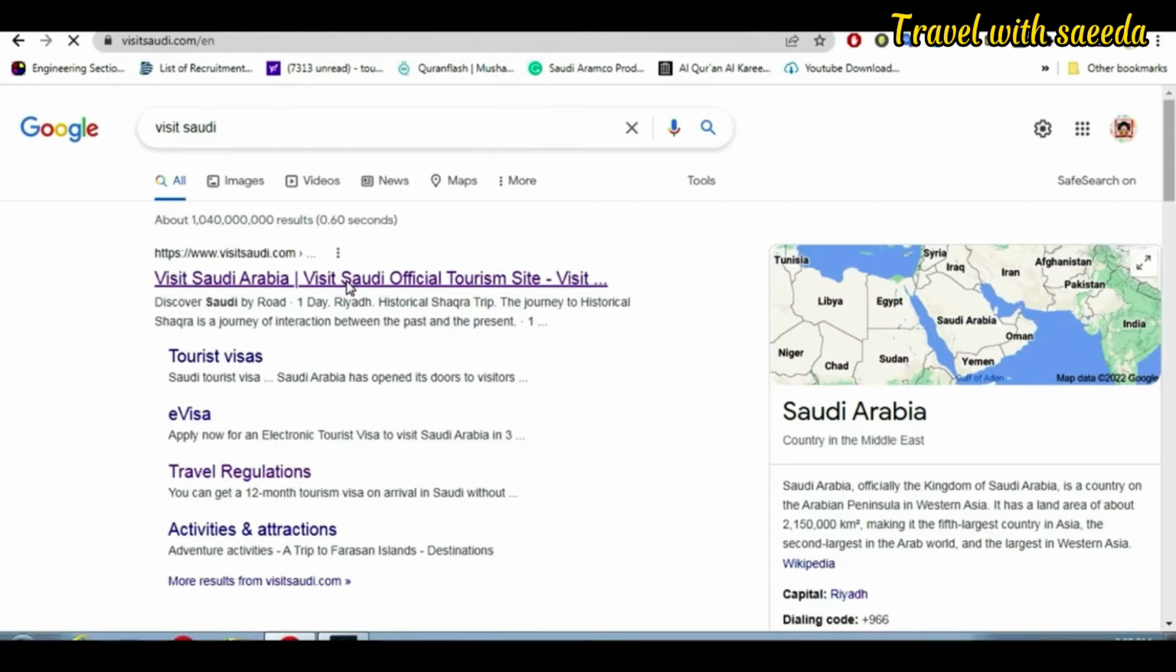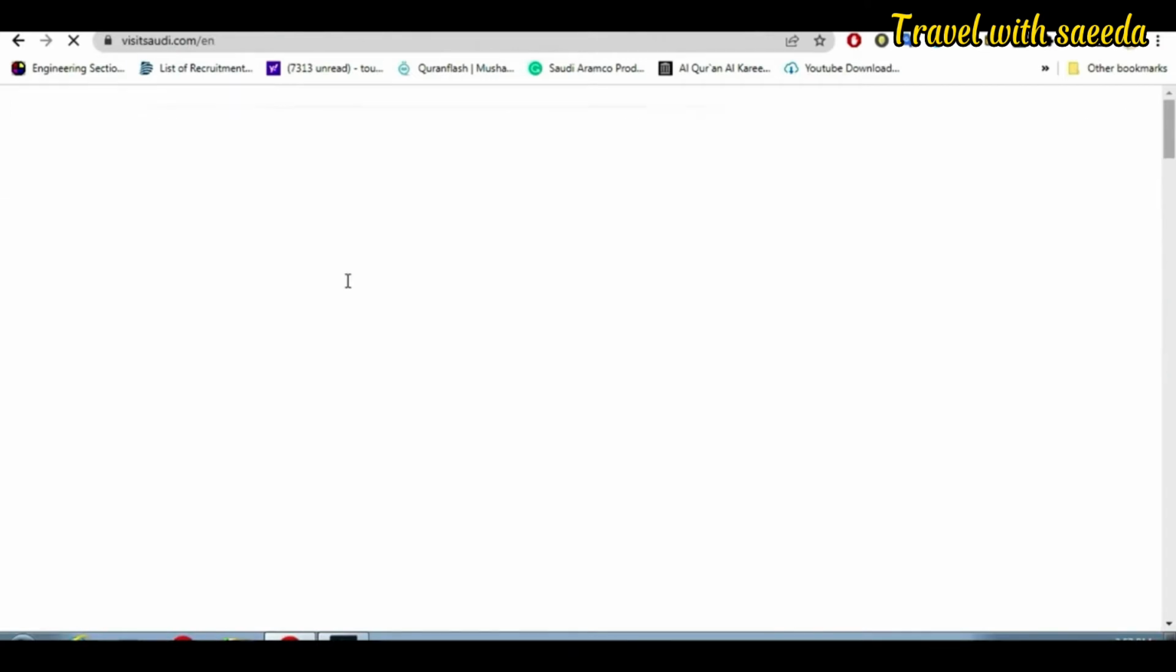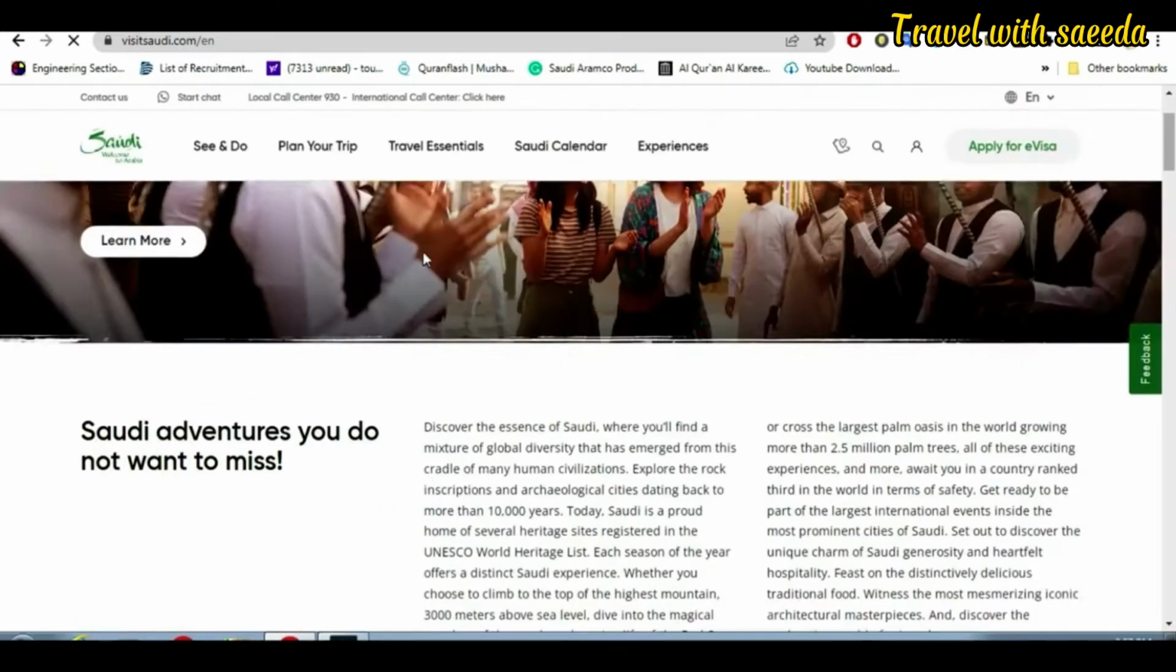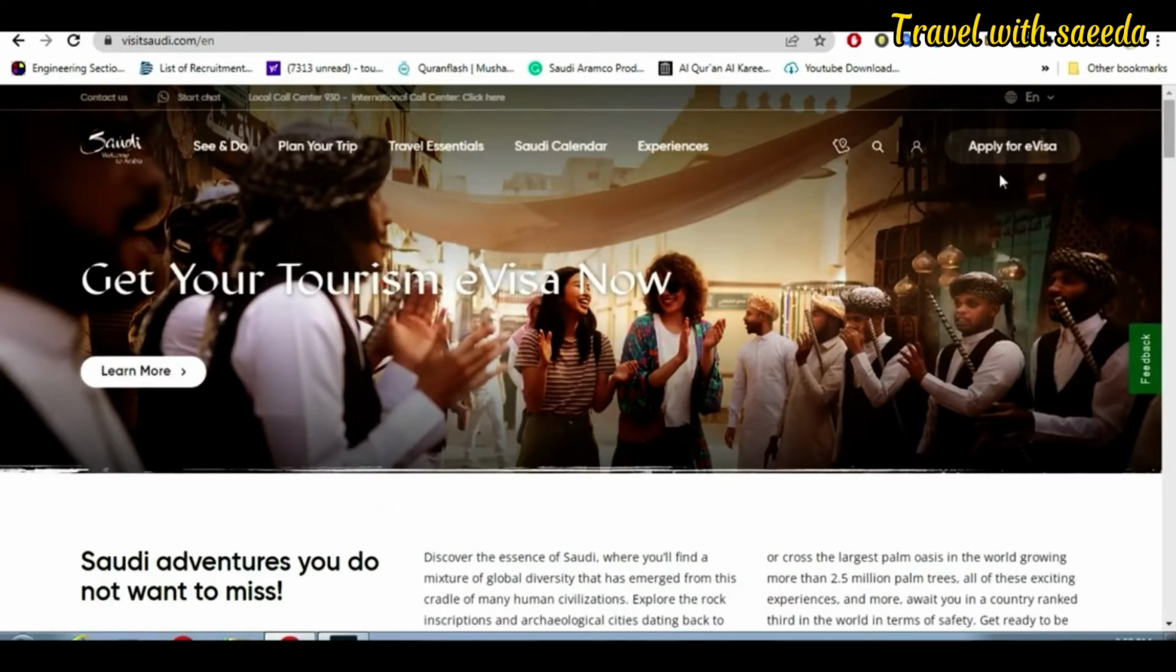I also attached the website name in my description. You can click on that and open the website as well. So the website looks like this. Once the website is open, scroll down and search for apply for e-visa. Now you see this is the e-visa, and click on apply for e-visa.